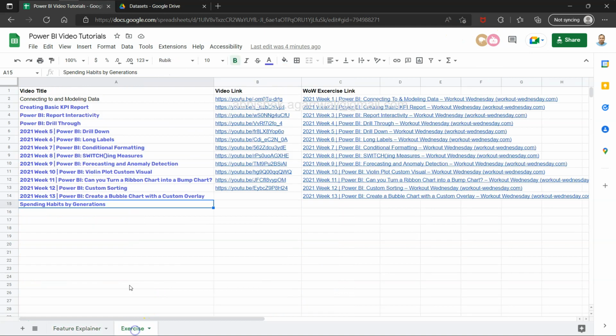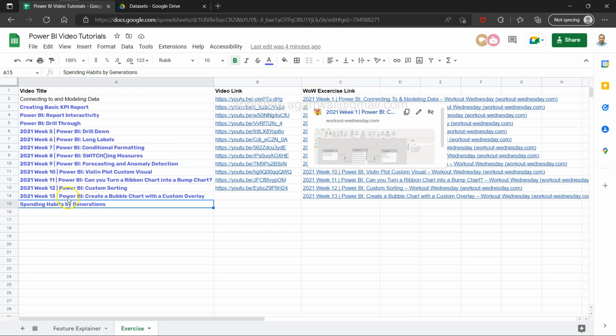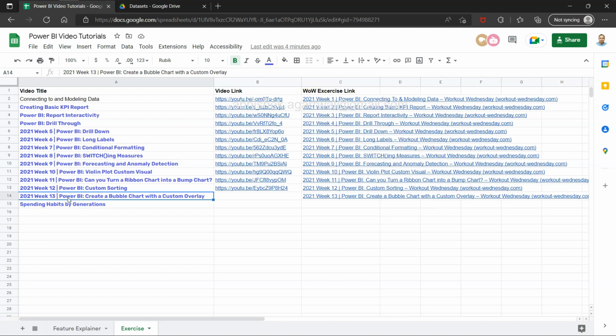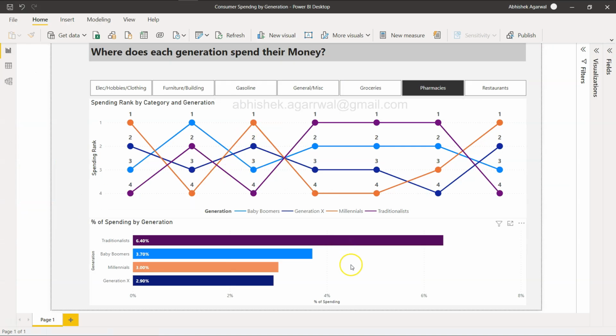And then I have been picking up the exercises from the Workout Wednesday website. This is where the link is. WOW is nothing but Workout Wednesday. And this is the exercise link. So far, 13 weeks is what I have picked up. And spending habits by generation is the one coming next, which I have created based on one of the previous dashboards I created in Tableau. That's something I found interesting. I think one of the users created it and I recreated it. That looks similar to this.